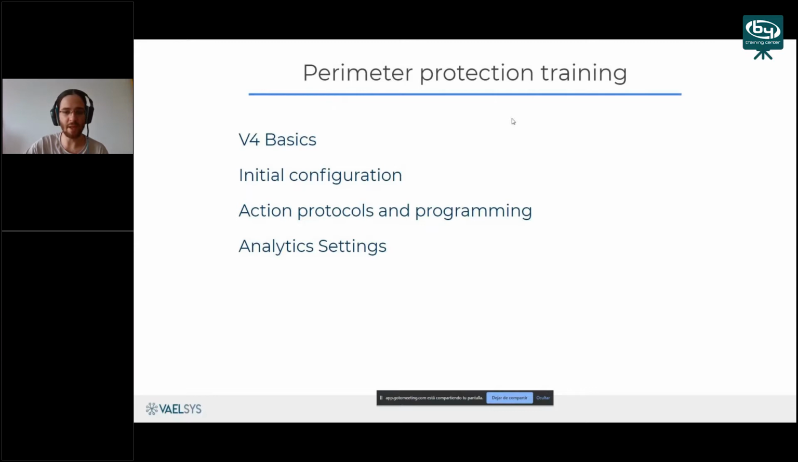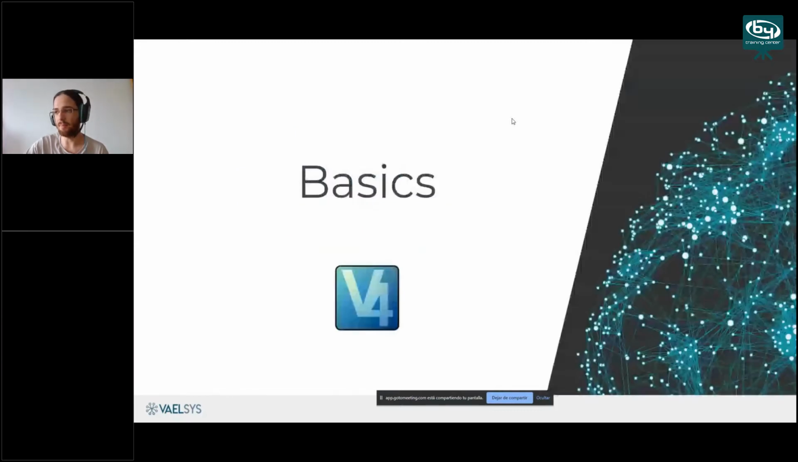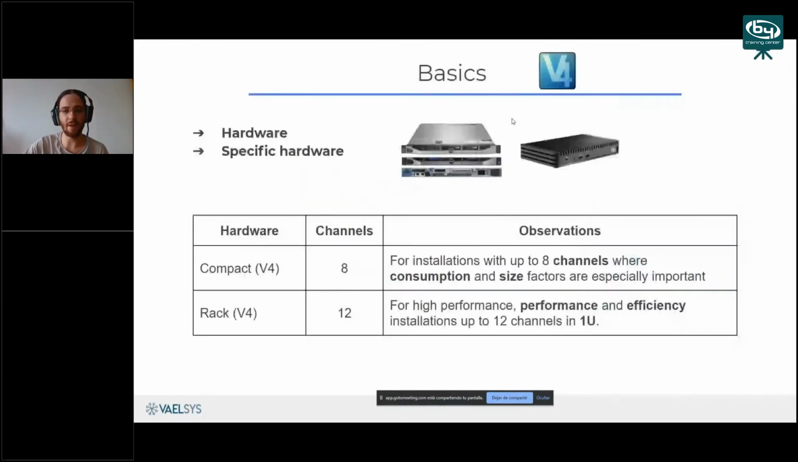So let's start with the basics. I will pass a little faster in this step of the presentation. But as I have said, if you have any question, just ask, and I will answer.